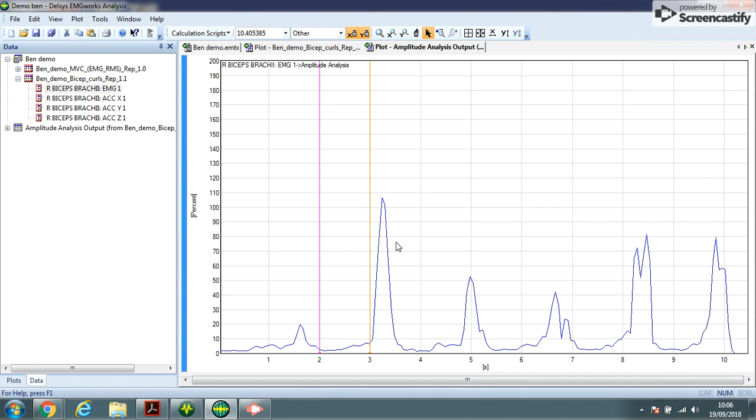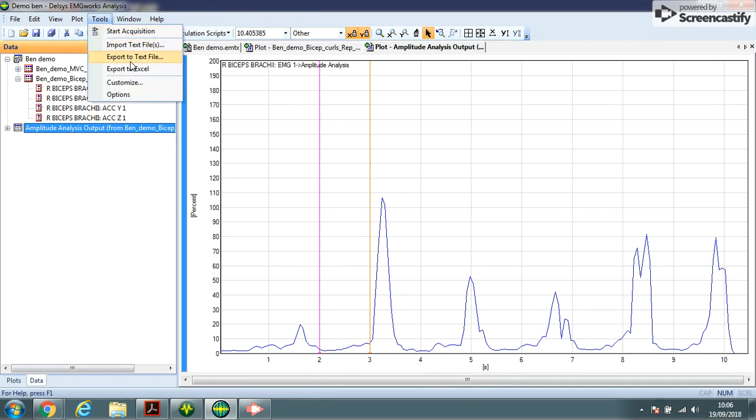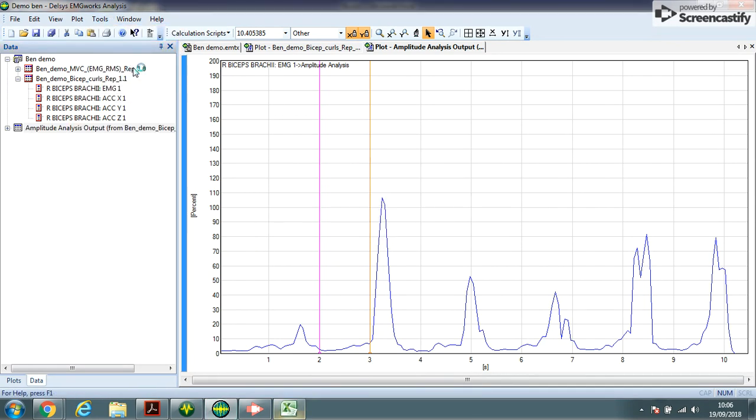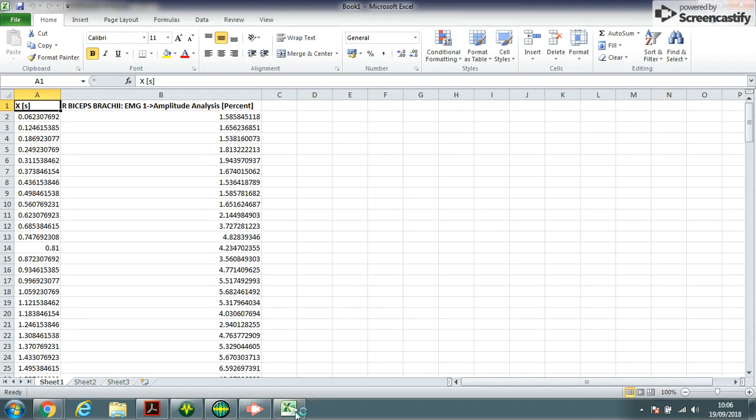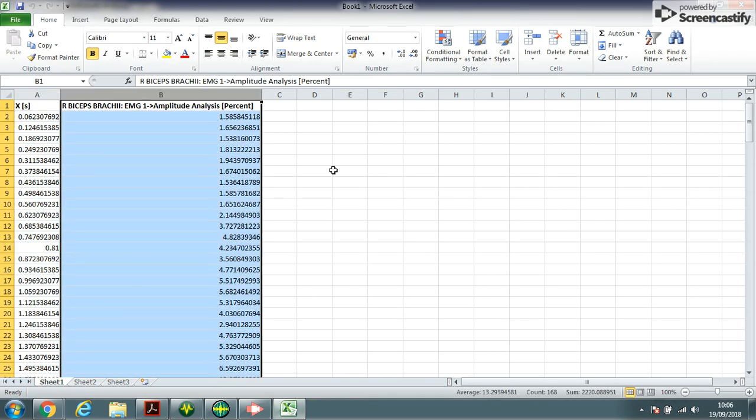So from here, we need to think about how we're going to export the data and how we can perform some further analysis. So what we need to do is click on the amplitude analysis output, go up to Tools and Export to Excel. So this opens up an Excel file down the bottom for us, and essentially what we have is a time column and an amplitude column in percentage.